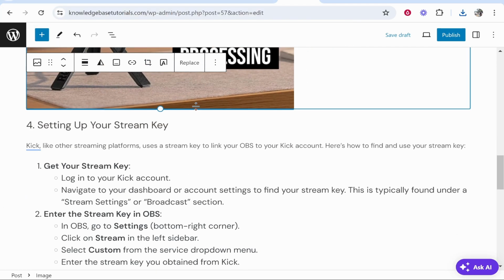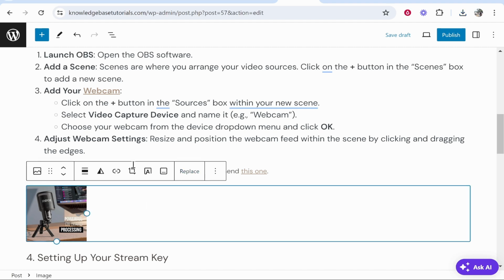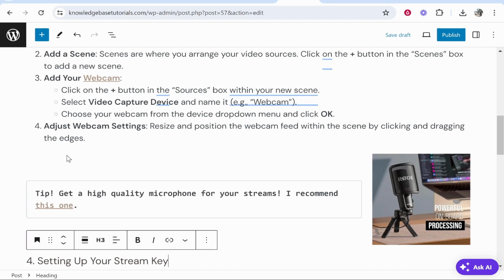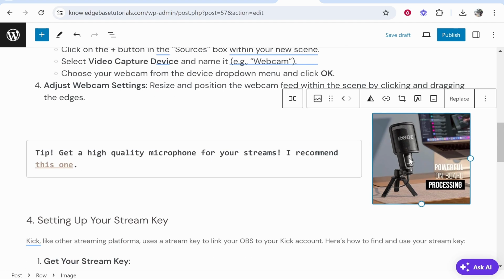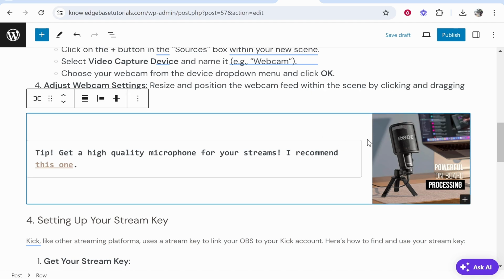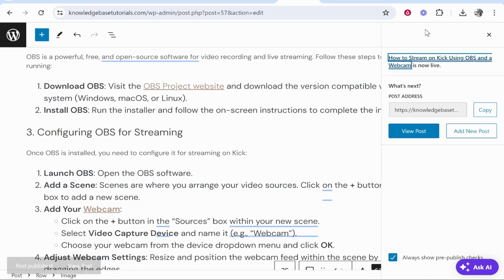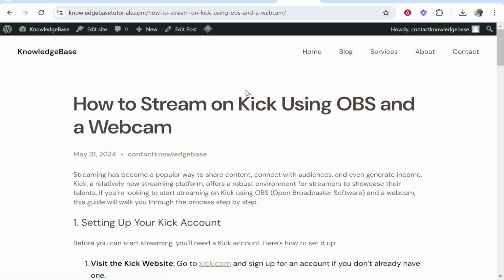I'm going to make this image a lot smaller though. And you could perhaps move your image and have like a split column. So you might want to add something like that. And you can make this image clickable as well. If you click on it, you can then click the link icon and paste in your Amazon link. And then this image will now also go to the product. Now, once you're happy, click publish in the top right-hand corner, and then you can view your post.